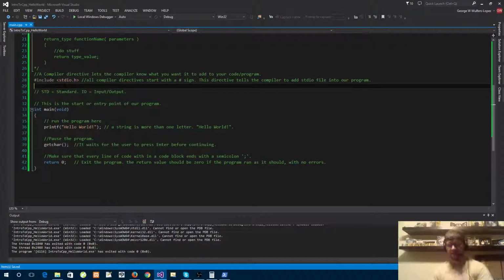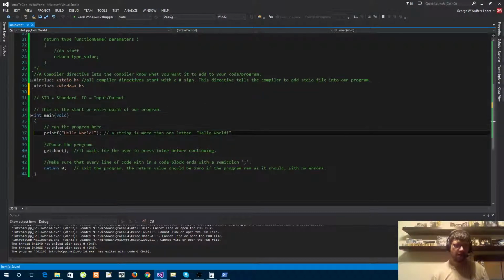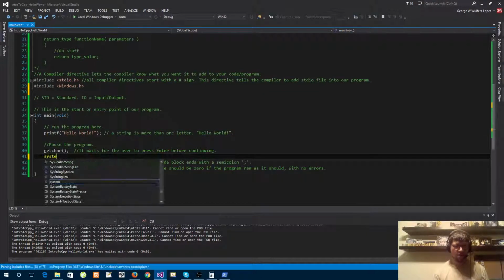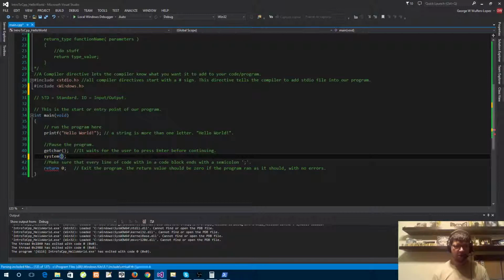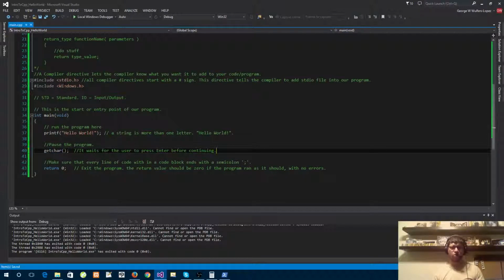There is another one that teachers usually use, which is within the windows.h file, and it is called system, and within these parentheses you say pause. But this one is not so great because it is Windows only. Unless you're just making a program for just Windows, then you don't want to use that. Even if you are, you don't want to use that either.